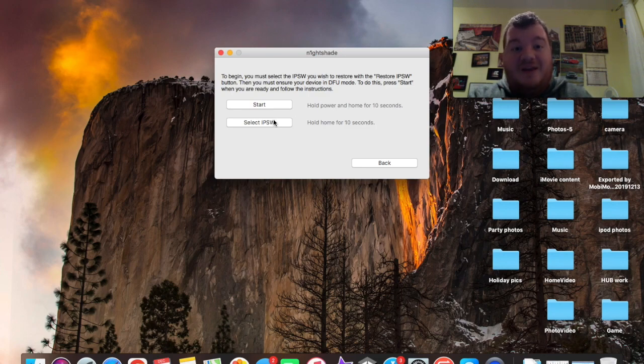Also, a disclaimer before we start, and this is important: I am not responsible for any data that is lost if people try this. So please make sure to back up your phone to iTunes or iCloud or any external drives, whatever it may be. Please do it, because this is a restore downgrade, which means you will lose all your data.